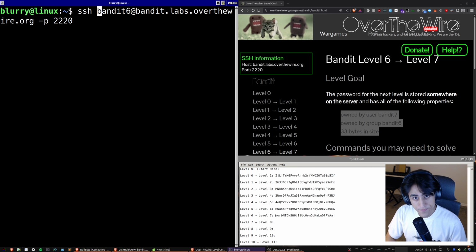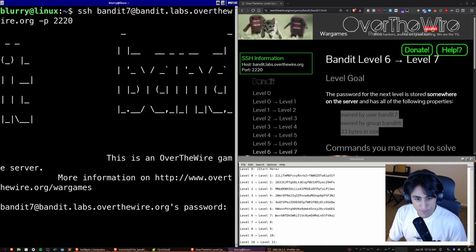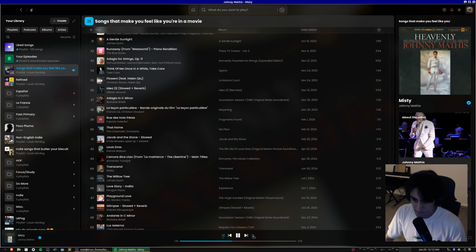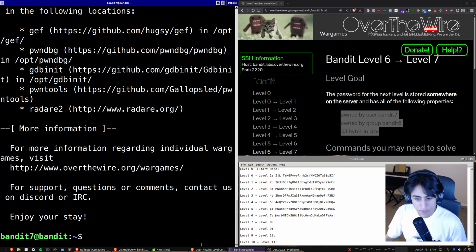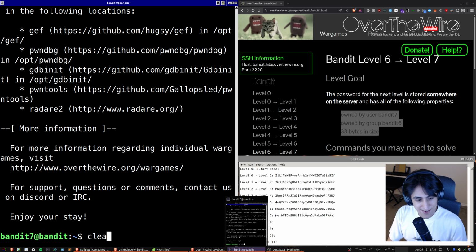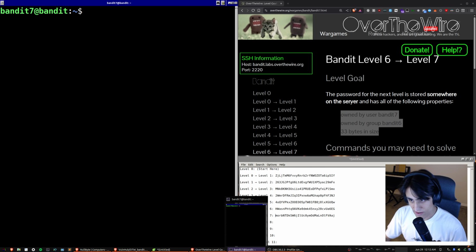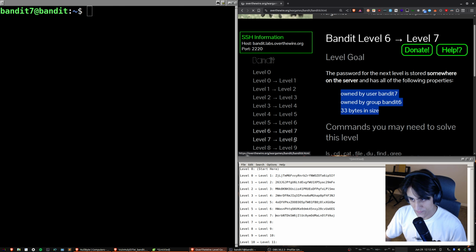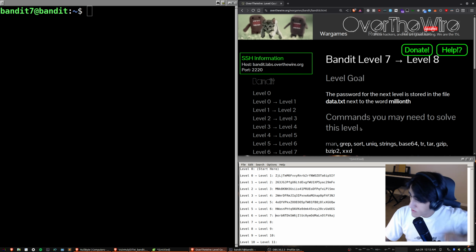Okay, moving on to bandit7. So yeah, level 7. Let's see. So we're looking for the password, which is going to be next to the word millionth in the file data.txt.